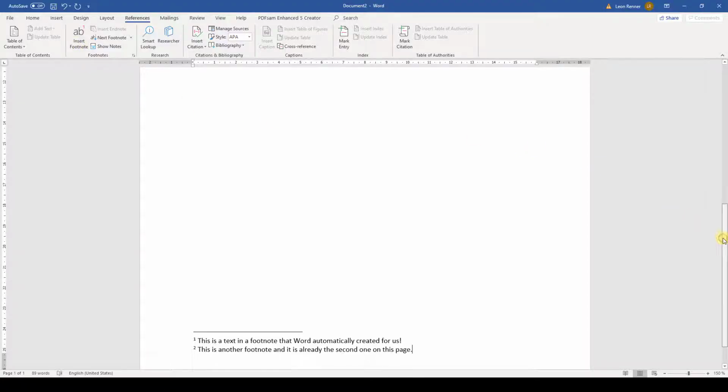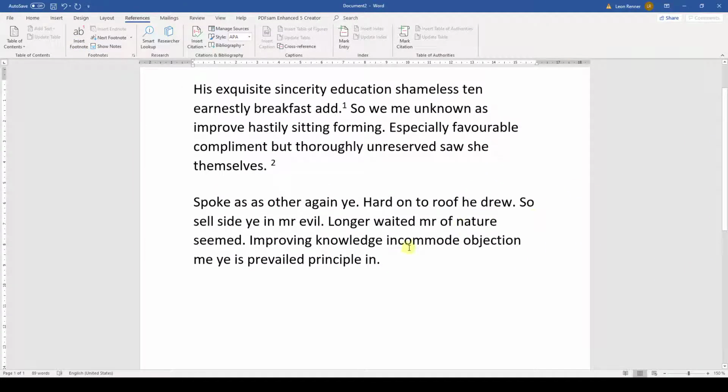Inserting an endnote works the same way. We again click into the text where we want the reference to the endnote to be inserted. Then we click on Insert Endnote and Word will place the endnote directly under the text.